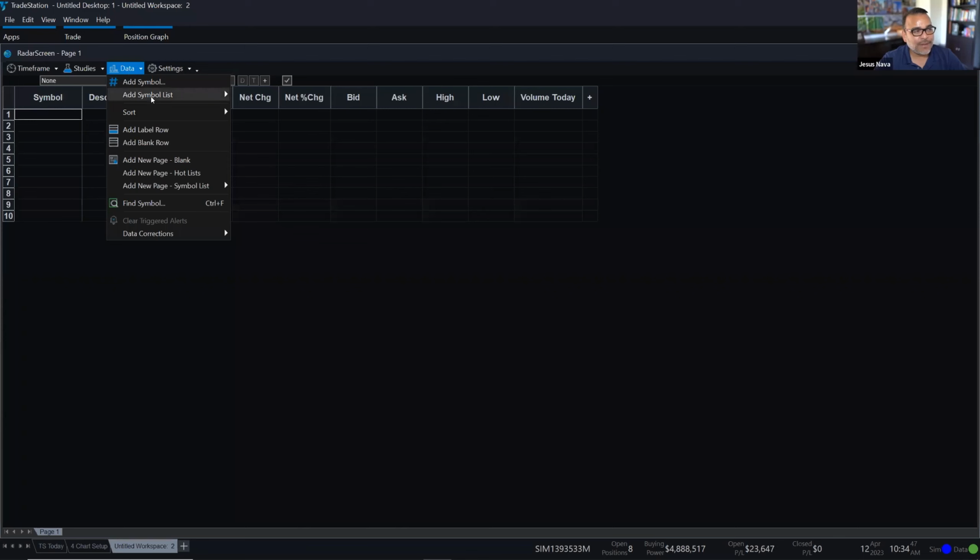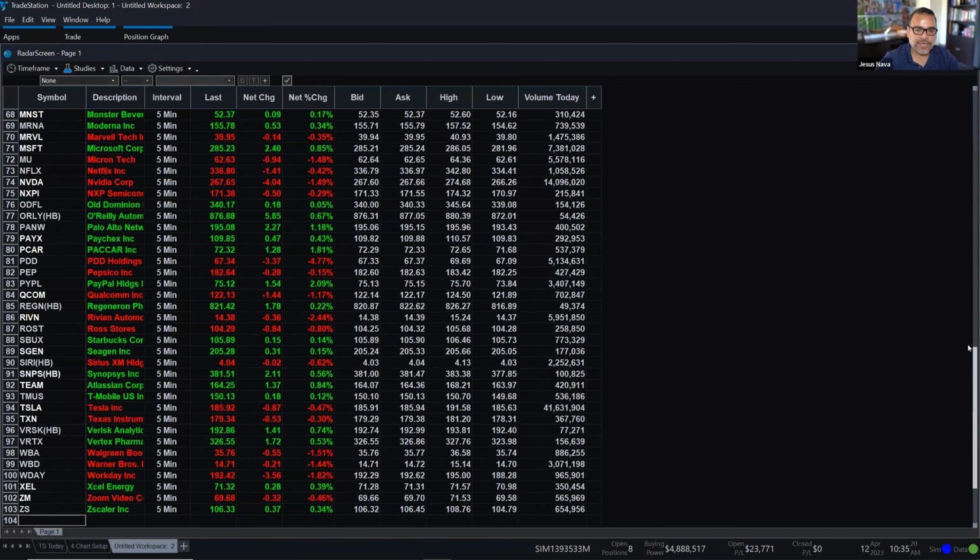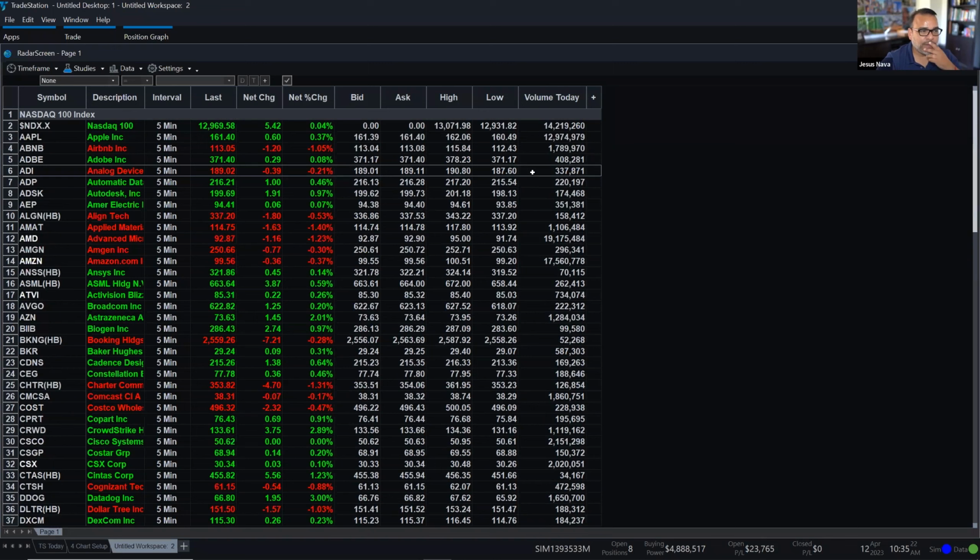If you go to the data tab and you click on add a symbol list, we have some prepackaged lists of symbols. We have the 3 popular indexes, the S&P 500, the NASDAQ 100, the Dow Jones. If you want to drill down more into what's available, go to other symbol lists and you're going to find lists of symbols set up by industry sector, by indexes, and all that good stuff. I'm going to use the NASDAQ 100. And that dumps all the stocks that make up the NASDAQ 100 index right here into my radar screen.